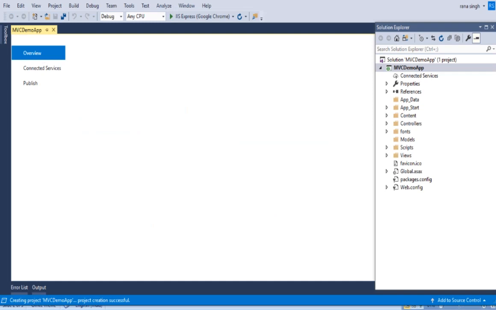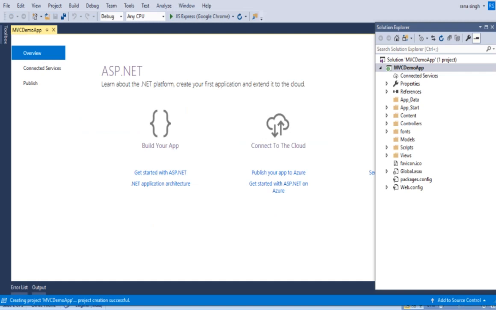In the previous tutorial, I told you about the directory structure of the project, how each folder works and what types of files each folder contains. So watch part 3 to understand the directory structure of the project.